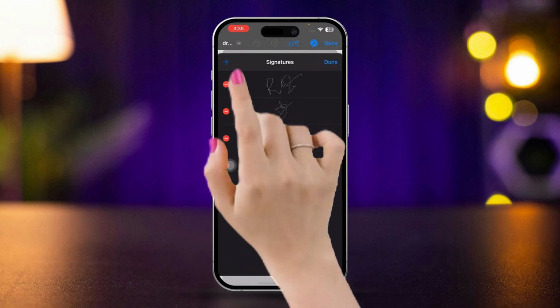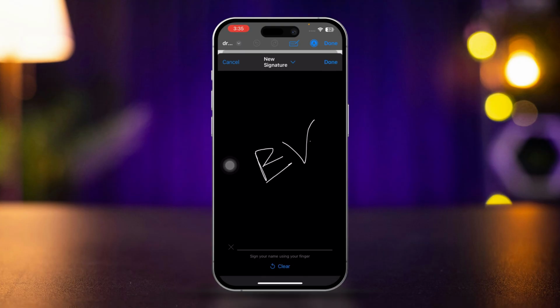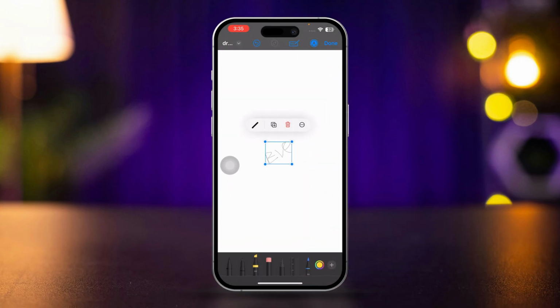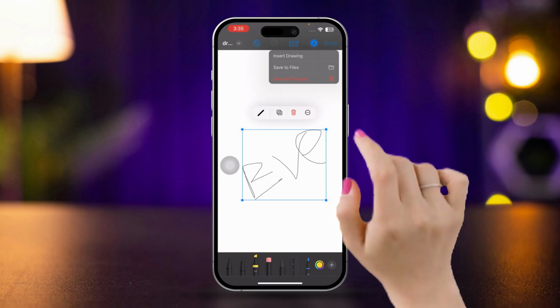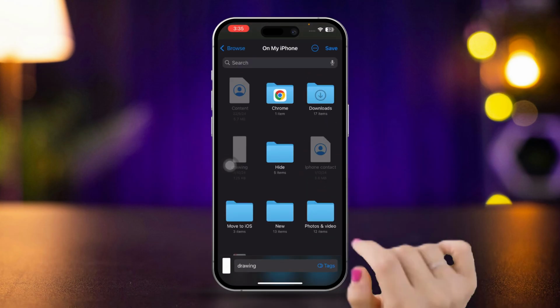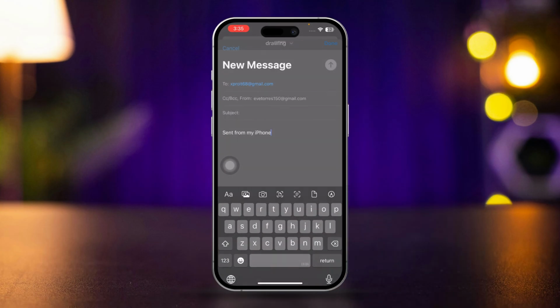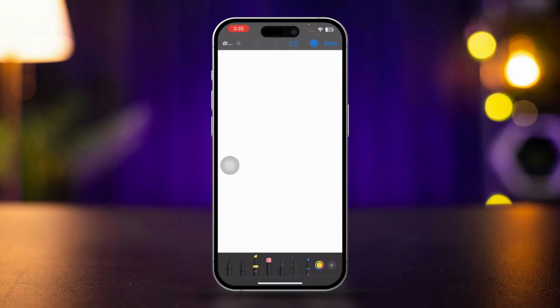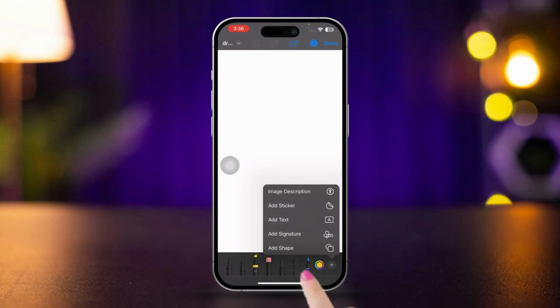Tap the plus icon. Add your signature here. Tap Done. Resize it from here if you want. Tap Done. Tap Save to Files. Tap Save. Now from your keyboard, again tap the pen icon. Tap the plus icon. Tap Add Signature.